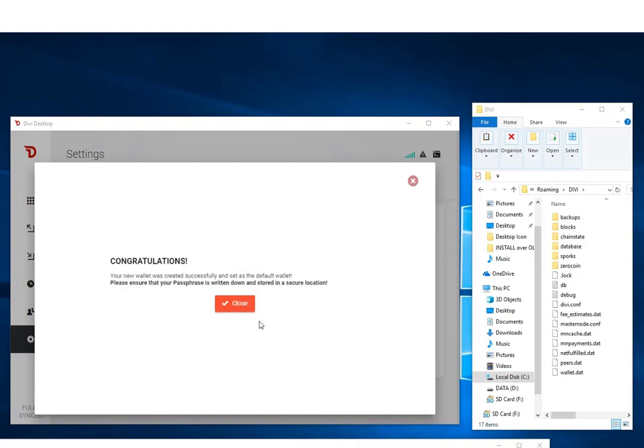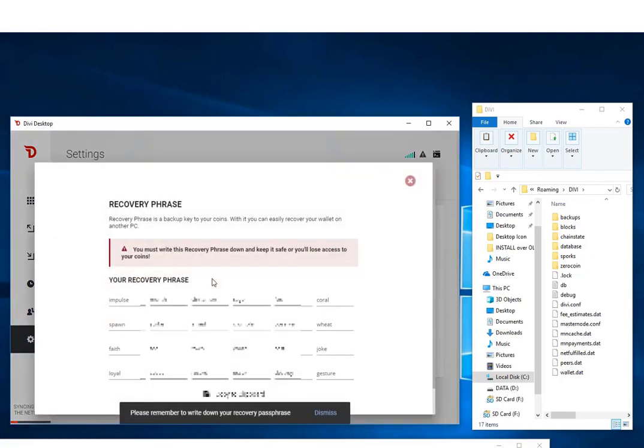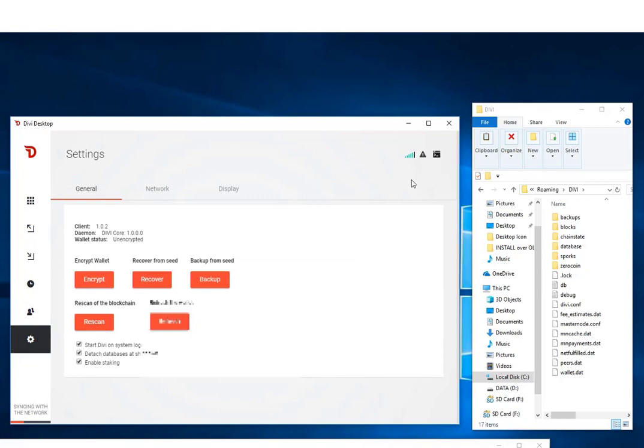All right, now it's giving me my congratulations. It's now been set as the default wallet. It's encouraging me again to make sure everything's written down and stored in a secure location. I'm going to close this. Now, just to show you that it is the same wallet, I'm going to go ahead and click this backup seed. And look, the first word is impulse. My first word there is impulse. My last word is gesture. I'm going to go ahead and close this.